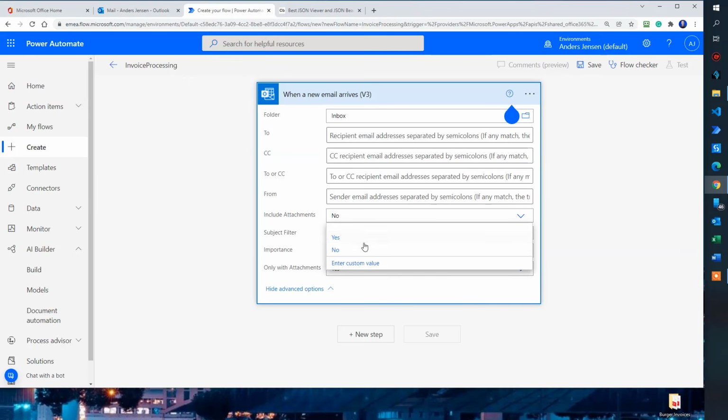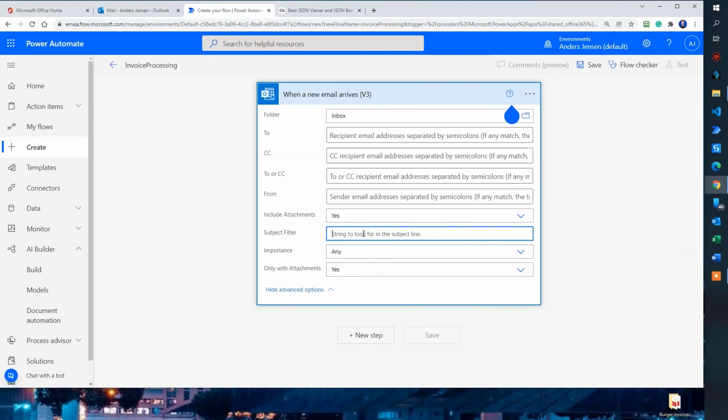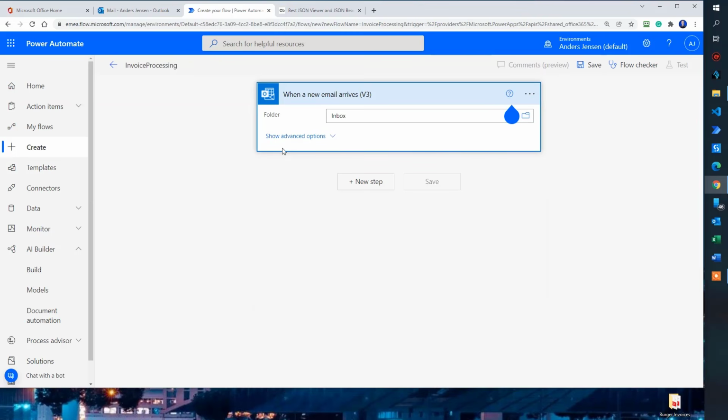We want to include the attachment in the flow as we will use them. Then we want some subjects. So say that it always says invoice in the subject. We simply just specify the filter here. We can specify more strict filters, but this one is sufficient for now. So I can collapse the advanced options. By the way, I always recommend you to look at what's going on here in the advanced options. Sometimes you will use it.